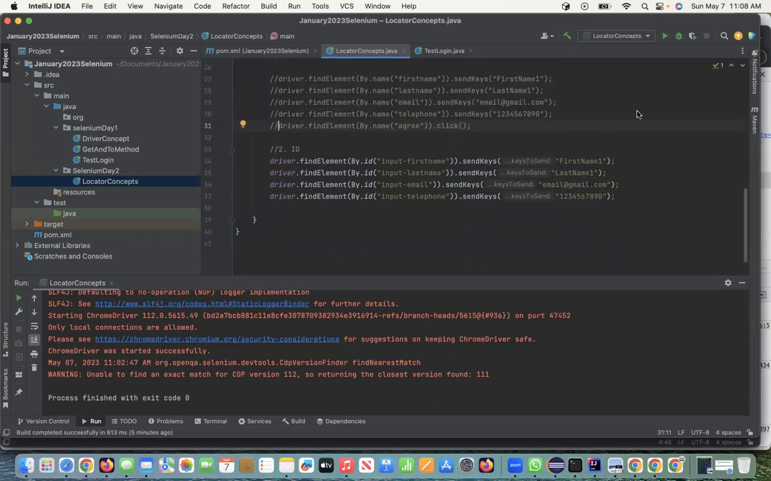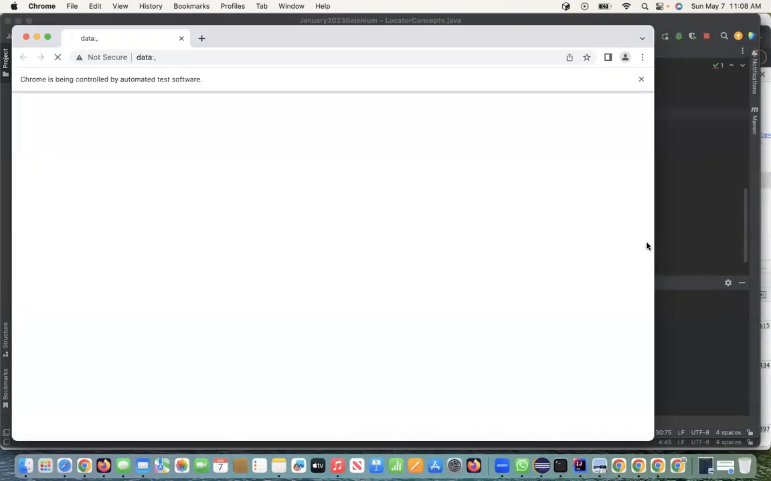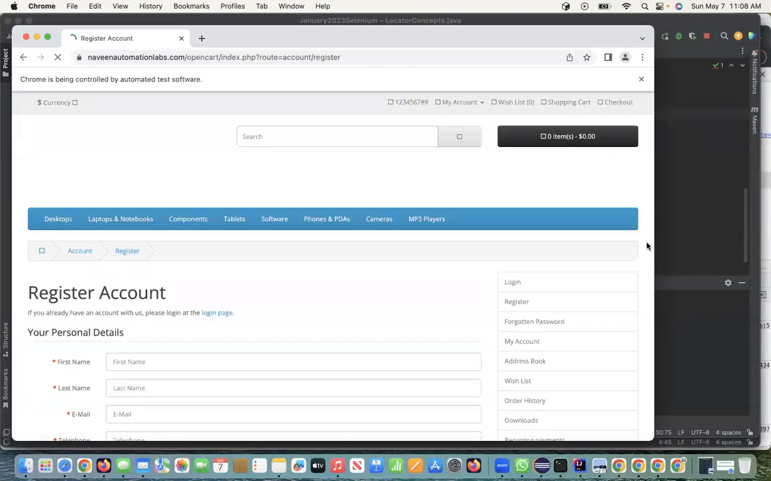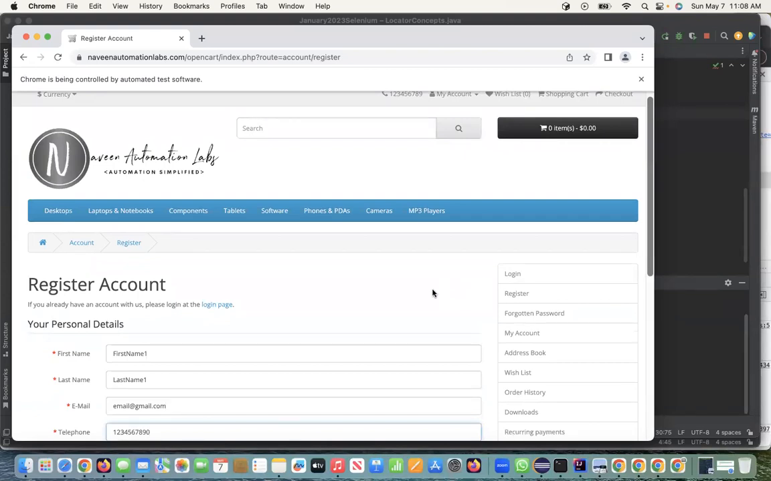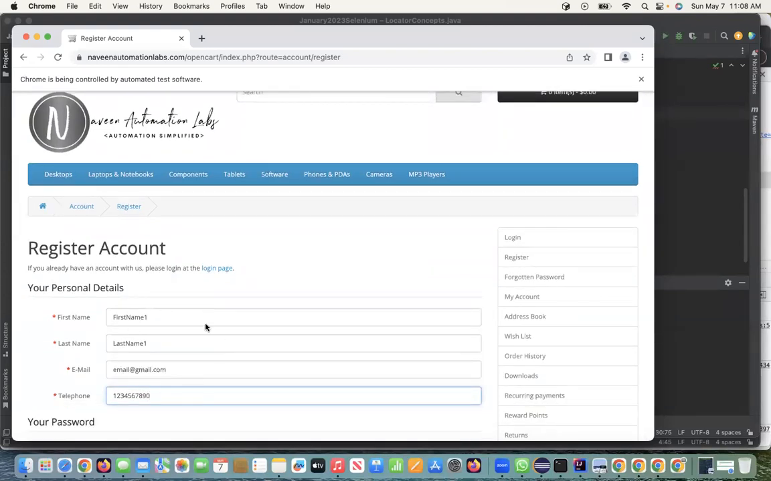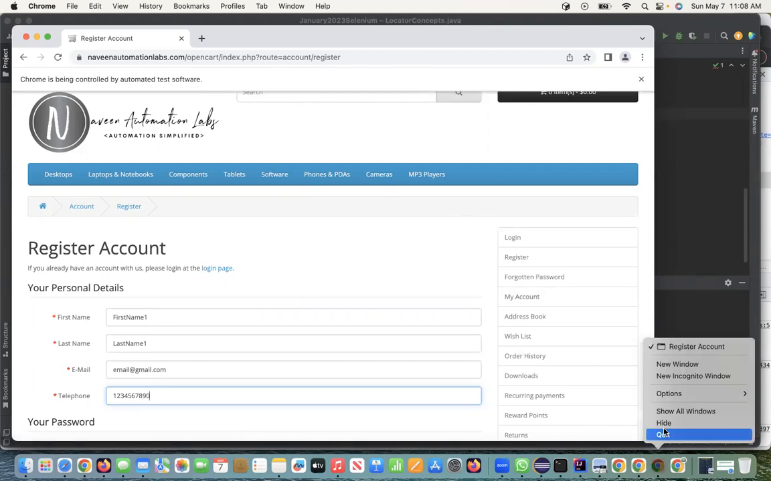So now if I run this, let's see if everything is working or not with ID. Okay, ID also working. You see that? Everybody can see? ID also working. Now I will go to class. So all of them are working.